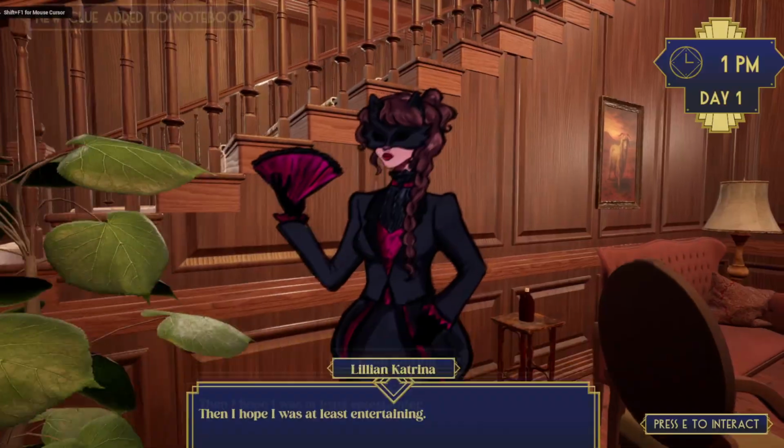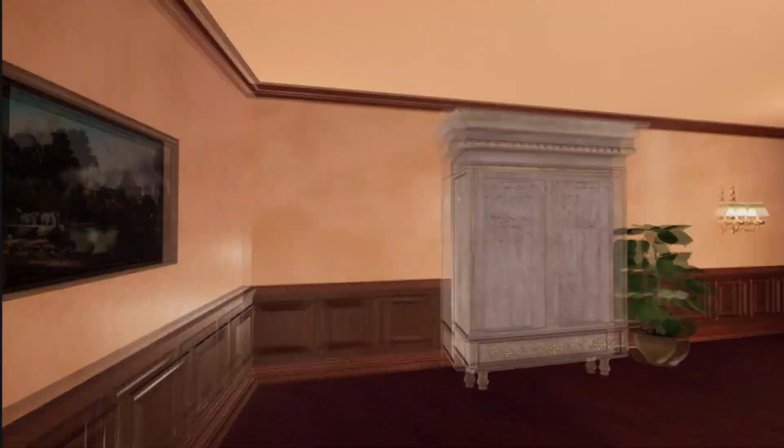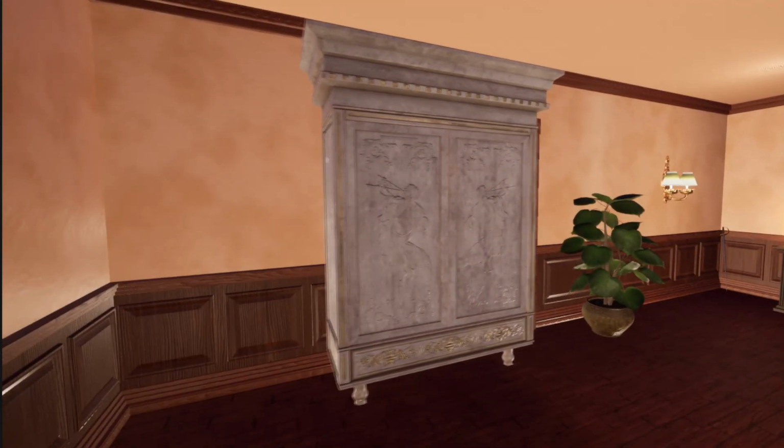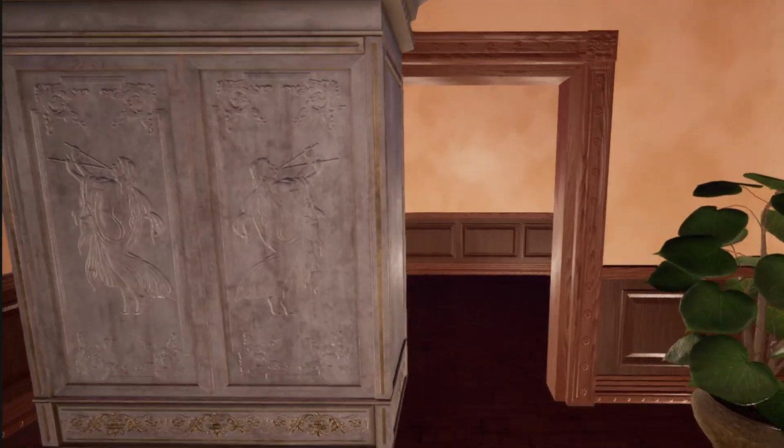The dresser I made has a little button on the side, and it's just so that when you interact with the button on the dresser, it slides over and it can reveal a hidden spot.